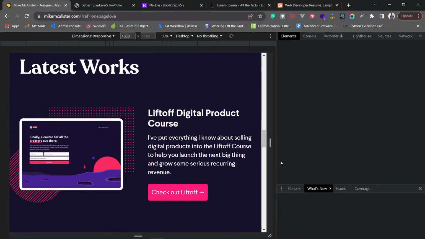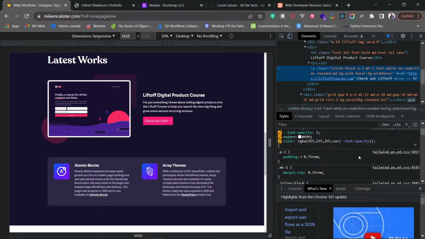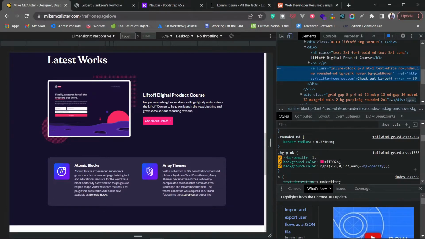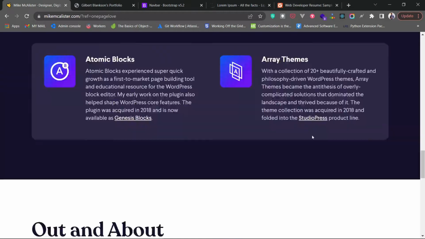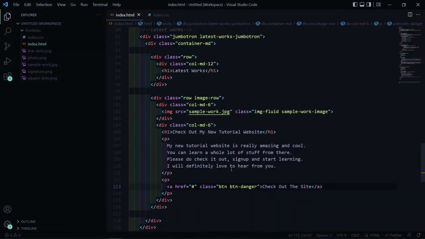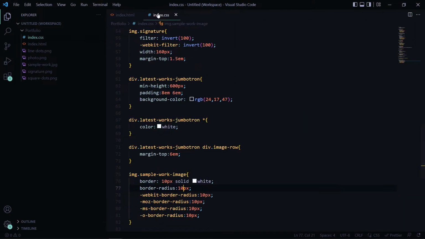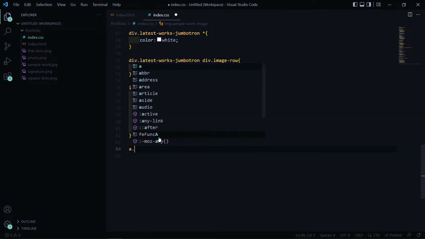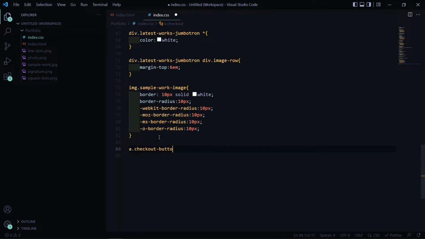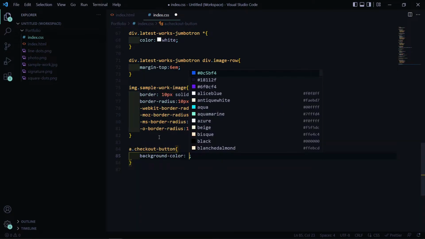So this color over here looks like, yeah, I think it's this color right here. Okay, is there any other button on the side? Okay, so let's make the checkout button, right? A.checkout button. Okay, we'll give a background color of this.